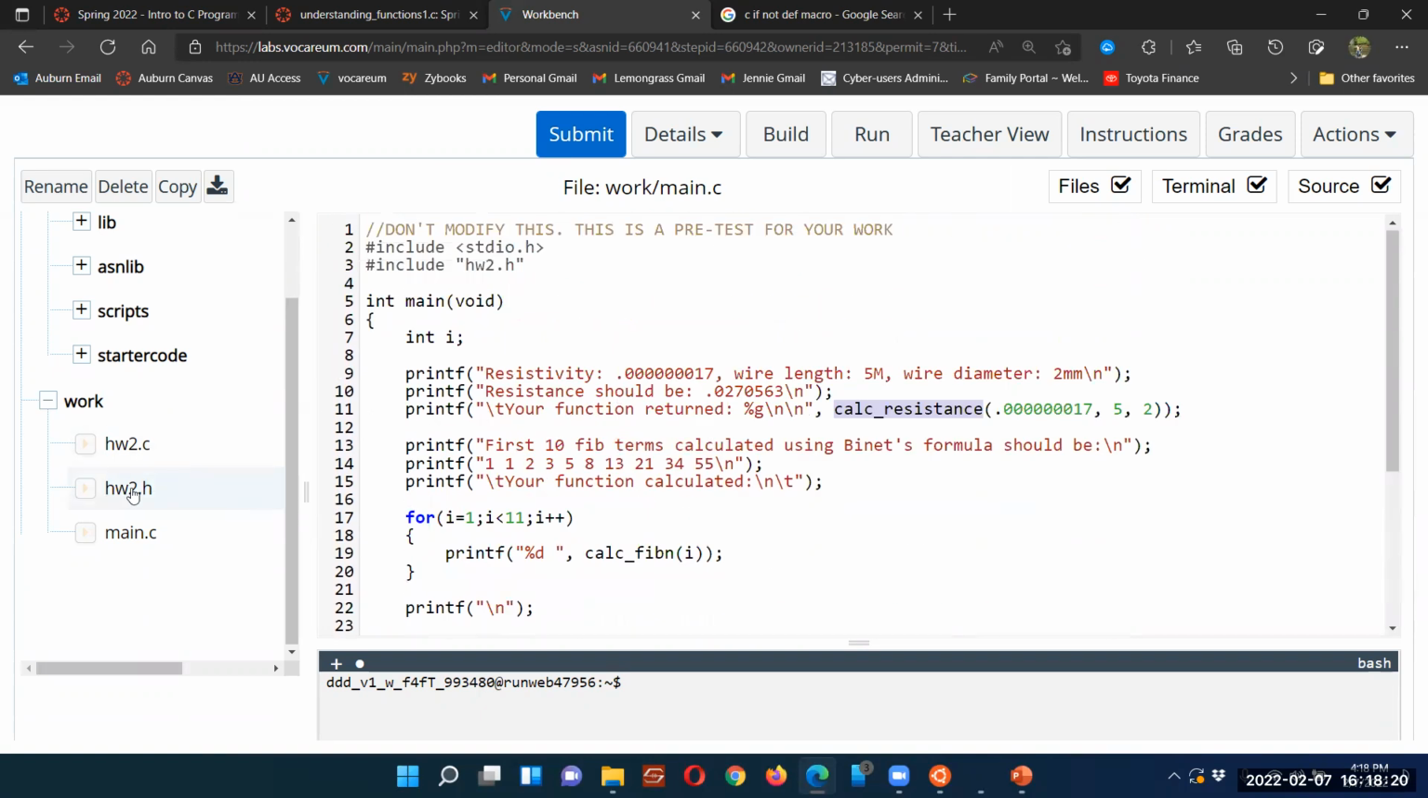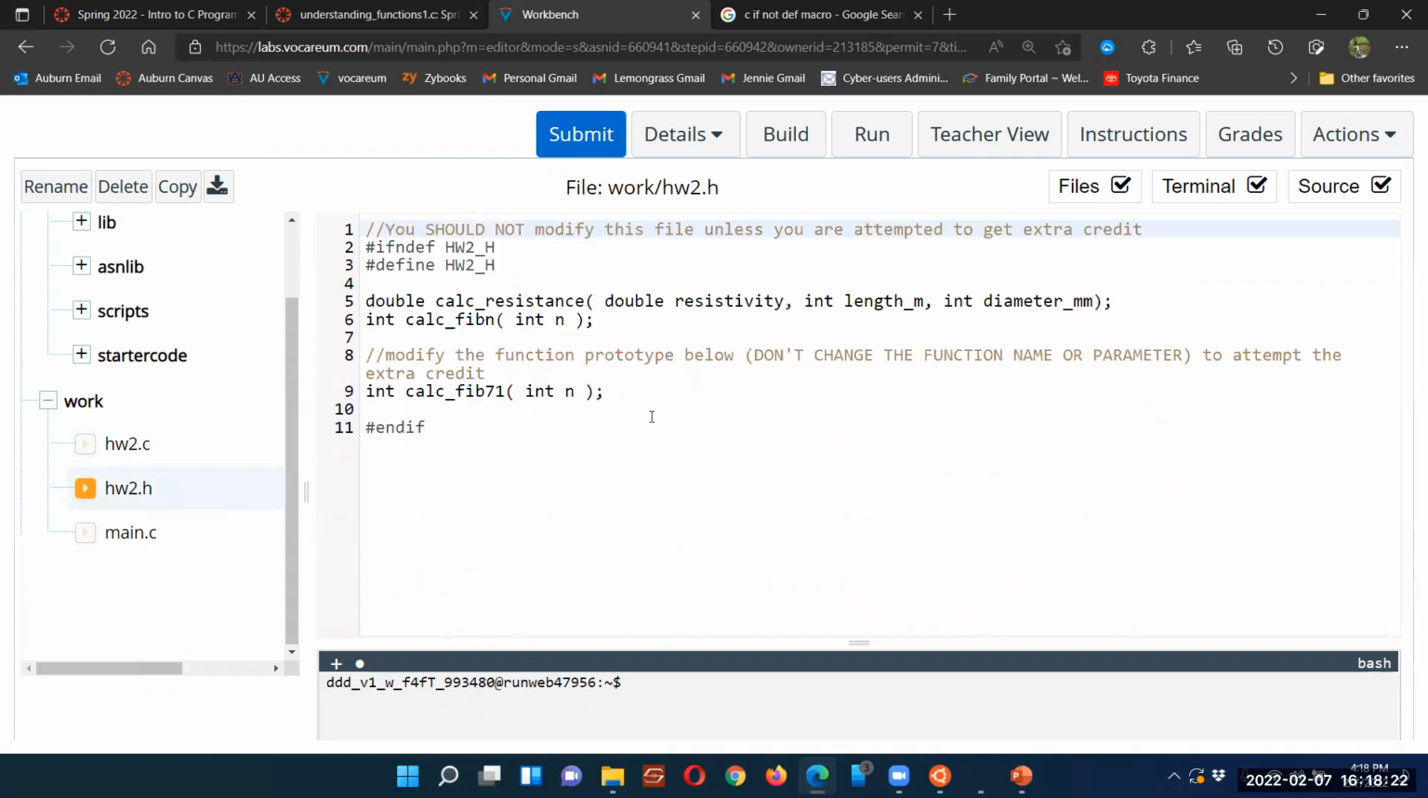And if we look in our header file, you'll see two function declarations. I will always give you the header file. So I have given you this header file. And notice here, you should not modify this file. In general, you should never touch this file.